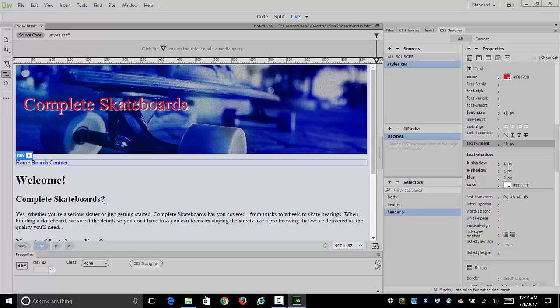So now that I have nav selected, again I'm going to use the plus sign on the selector. I see body nav. I want to use the up arrow key to get just nav. I want to hit enter on that, and then I can work on the properties of the navigation.